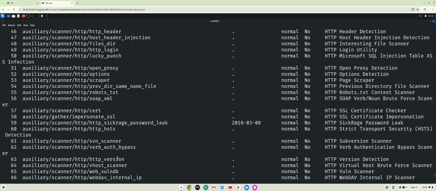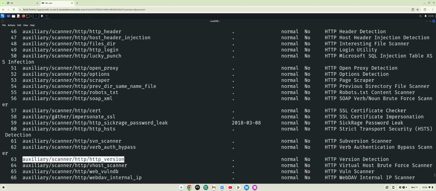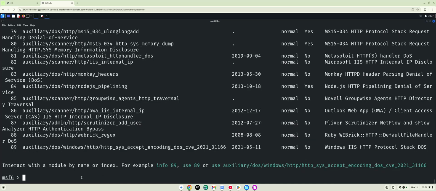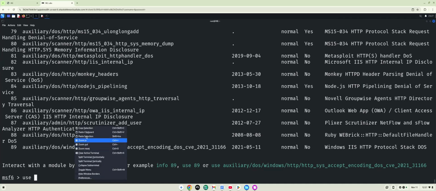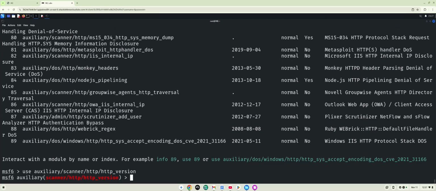So what I could do, I could actually copy this, and in another video, my FTP video where we brute force that protocol, I showed how we can just simply write in an ID number. Now I'm gonna just show ways how we could just write in the module name. So I'm gonna say use, and I'm gonna just paste the module name here. All right, and it set that for me.